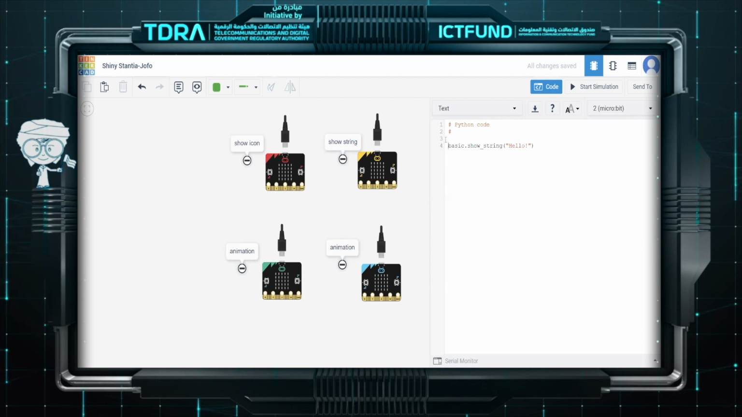A string could be numbers, or it could be letters, or just exclamation marks, stuff like that. So any text you actually want to put, you can type it here and it will show. That would be a string. So it's kind of a variable. This would also be the only line for the second microbit.